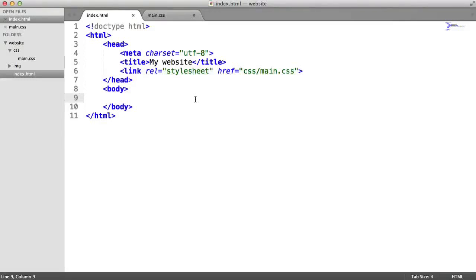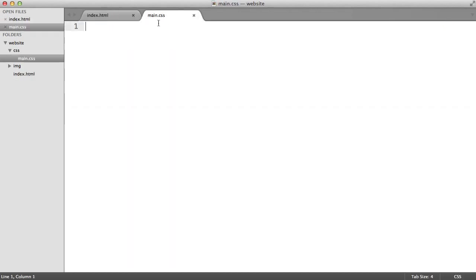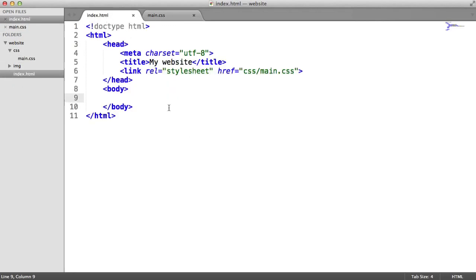So we haven't spoken just yet about the cascading nature of style sheets. Obviously CSS stands for cascading style sheets, but how exactly does this work in terms of writing CSS and applying it to your document? Well, let's take a look at creating a couple of elements here.